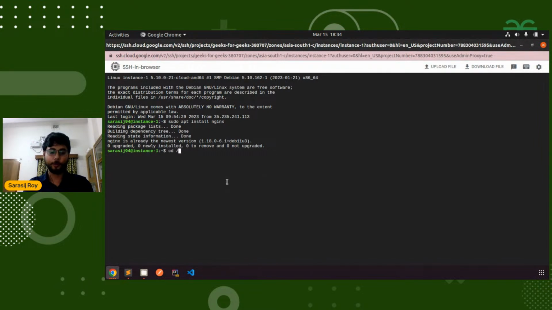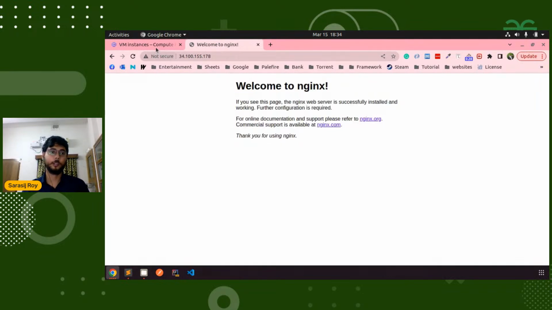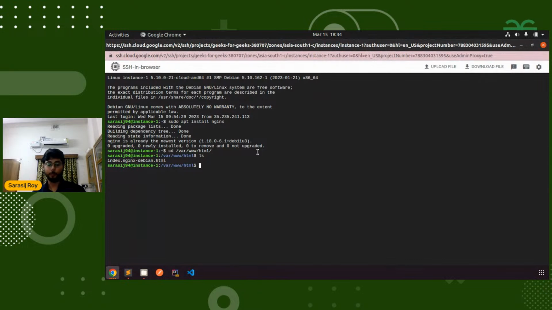I would have shown you that there is a file over here, this index file, which is actually powering the design, the HTML of this whole thing that you are seeing. It is as simple as that. Now here you have the terminal. Here you bring your code. Here you install whatever is required.